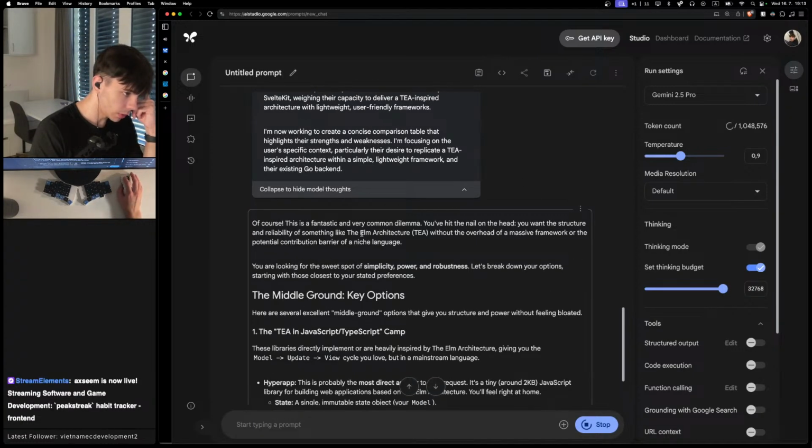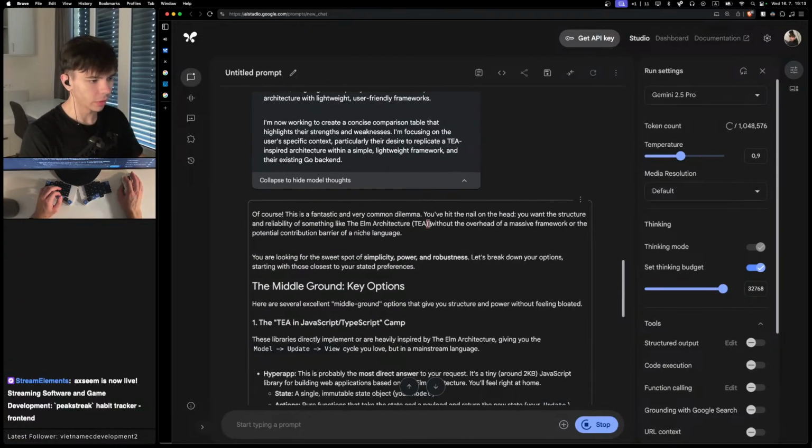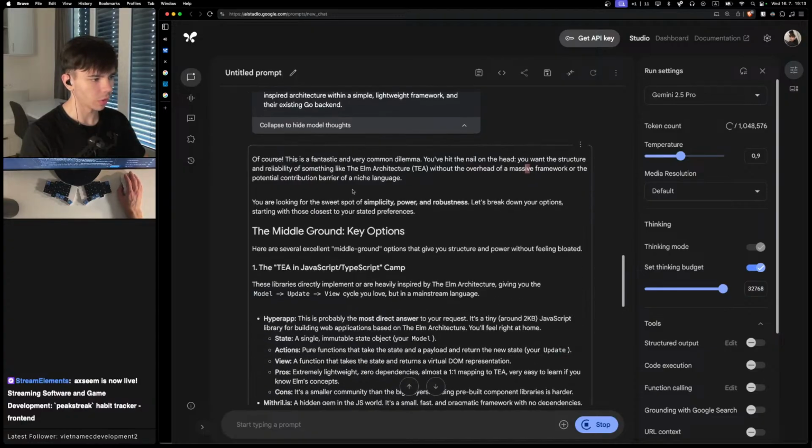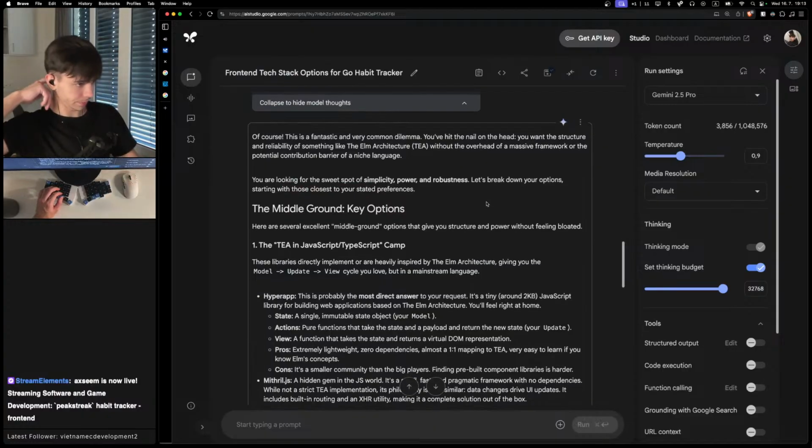Of course, this is a fantastic and very common dilemma. You've hit the nail on the head. You want the structure and reliability of something like Elm, without the overhead of a massive framework or the potential contribution barrier of a niche language. You're looking for the sweet spot of simplicity, power, and robustness. Let's break down your options, starting with those closest to your stated preferences.